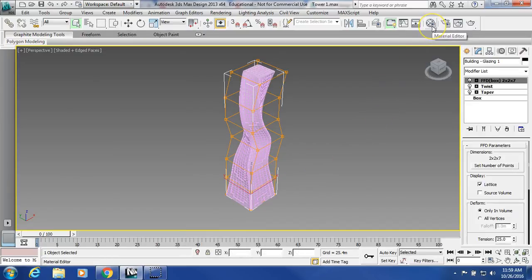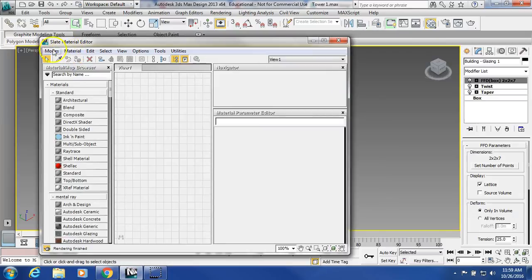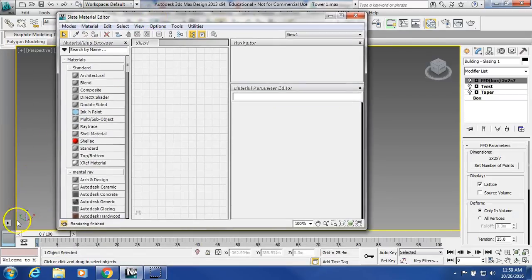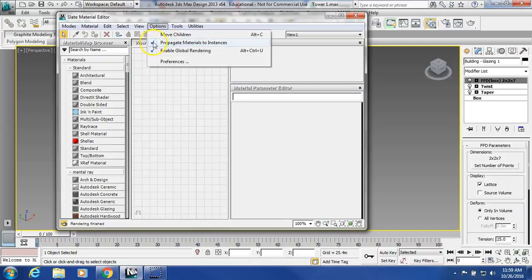Then we're going to come back over here to the material editor, and we're actually going to select, so if you hold that down, we can select the second option here, which pulls up the slate material editor. And with this slate material editor open, select on the options, and you want to uncheck propagate materials to instances. So you'll notice that's unchecked.